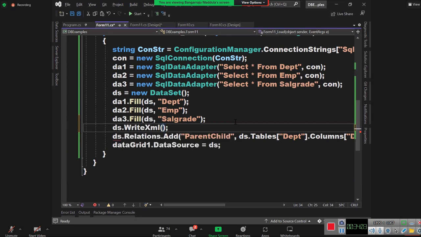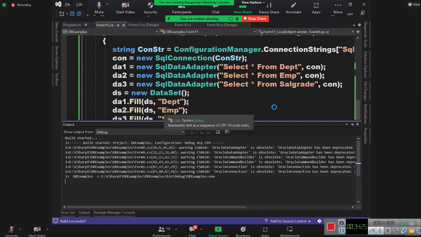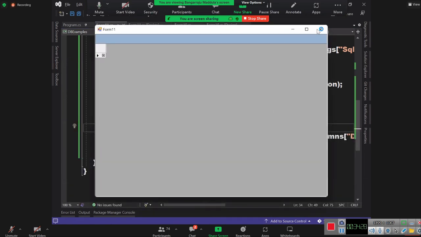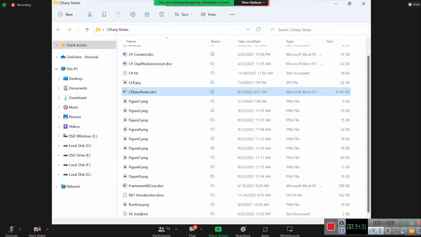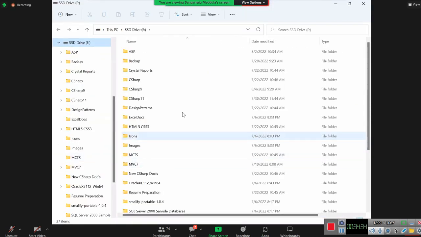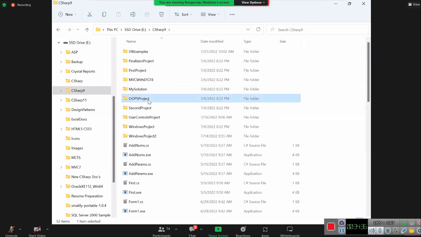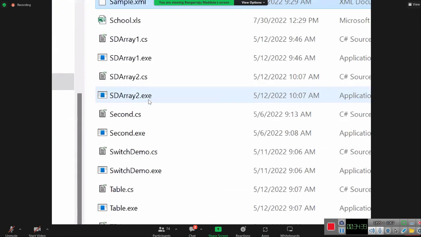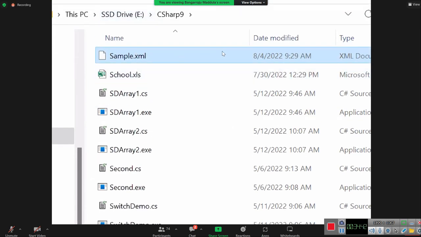I want to write it into our E drive, in the C# 9 folder. What's the file name? sample.xml. After loading data in any program, you can add this code. Okay, run now. If you run the code, it will execute. Now go to E drive, C# 9. Check, sample.xml was just created.